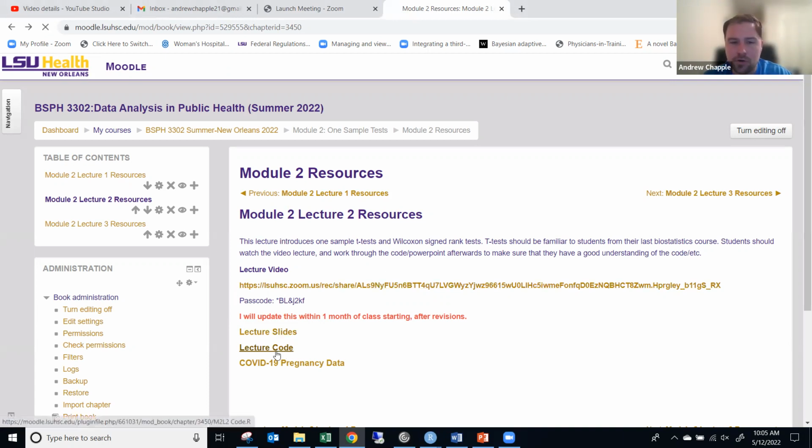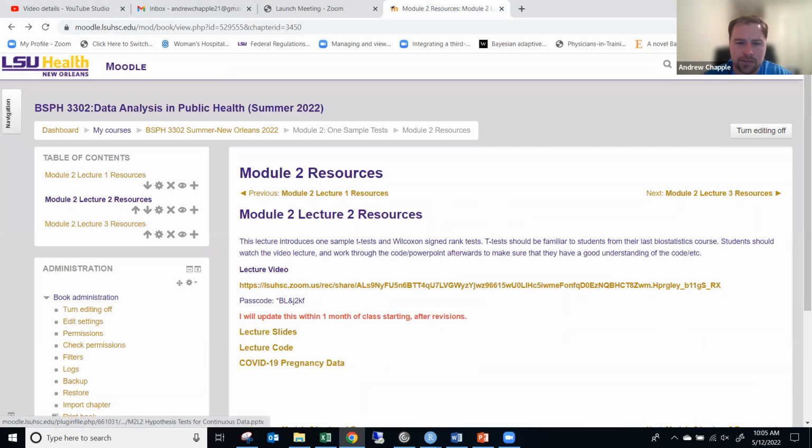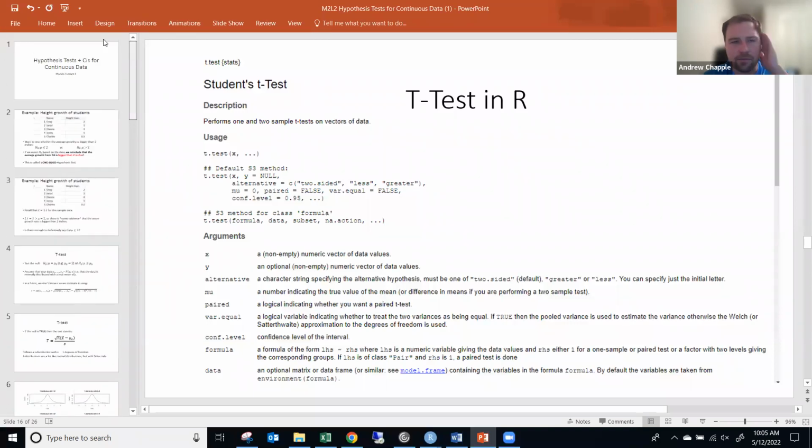So we have our lecture code here. I strongly encourage you to run this code on your own after watching this lecture, step through each of the steps and see how it works. But here are our lecture slides. I've actually adjusted it a little bit, so I'm going to use mine that I'm going to load up afterwards.